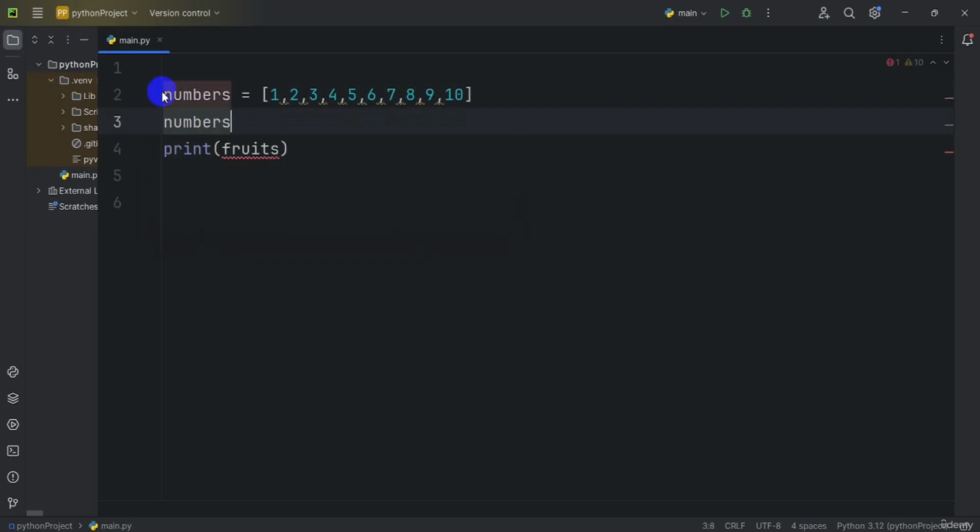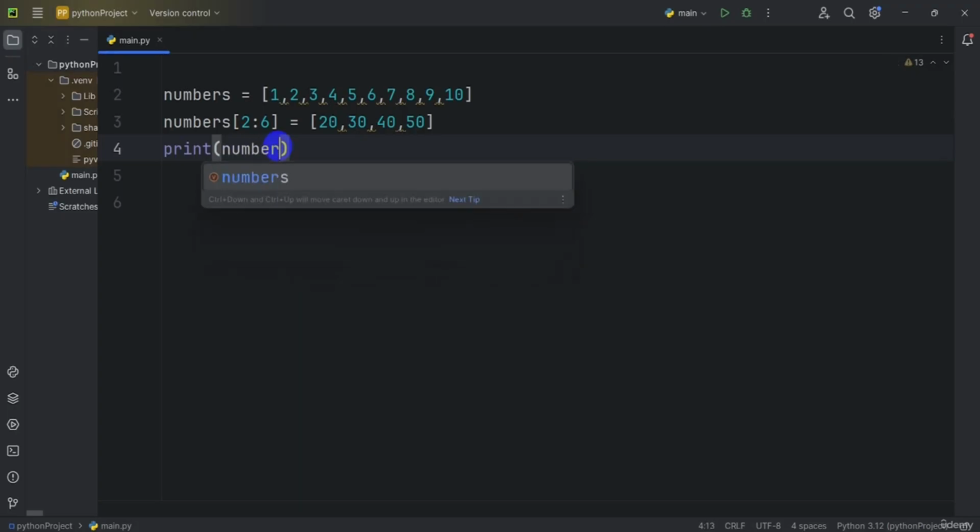So just type here numbers and create square braces for 2 to 6. Okay, so here is equal. So now I'm just creating again square braces for some values. Okay, so this is the 50. So now this one is perfect, and then here I'm displaying the modified list. So just type print numbers. Okay, so now it's perfect, then save this code and let me run this code.